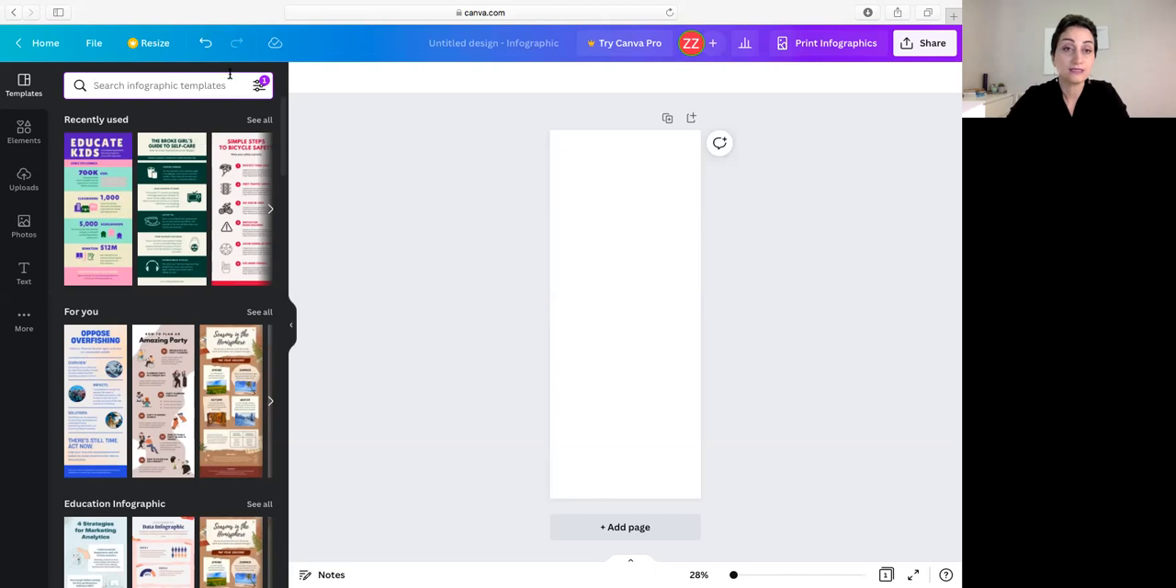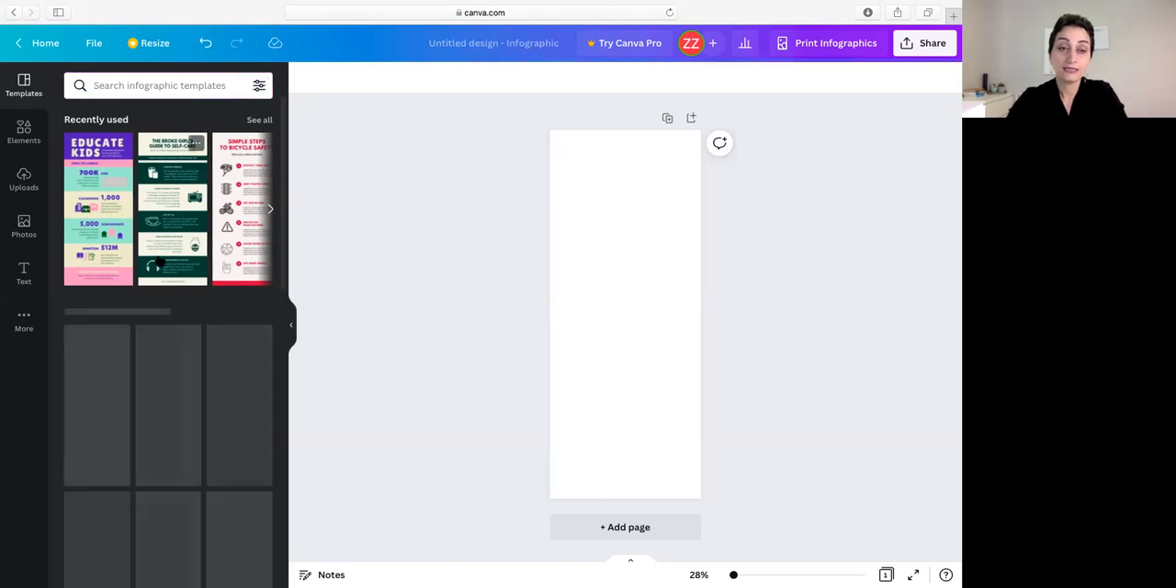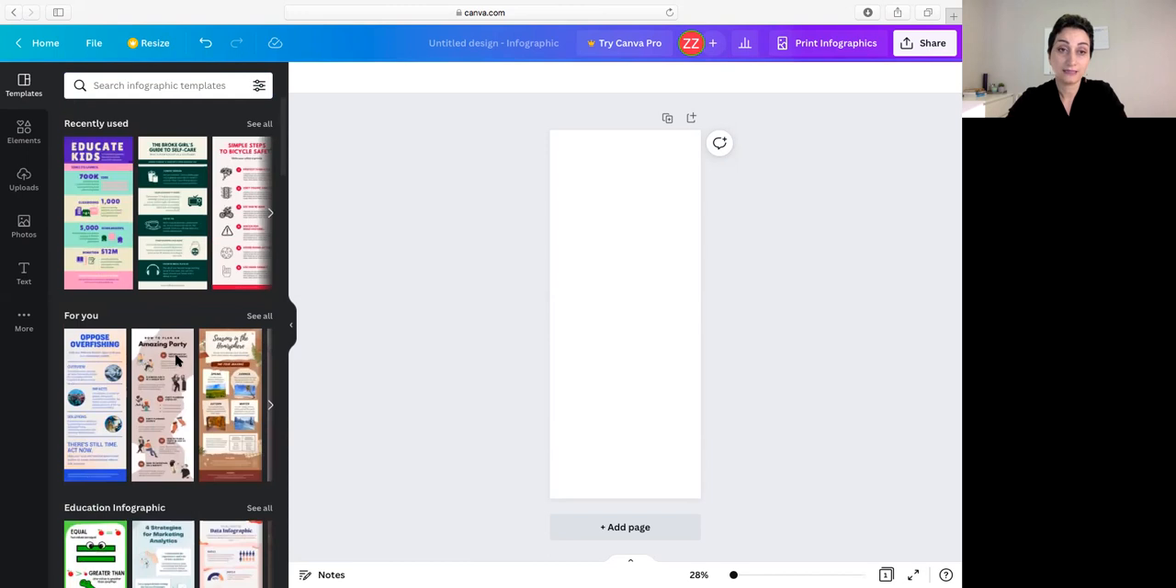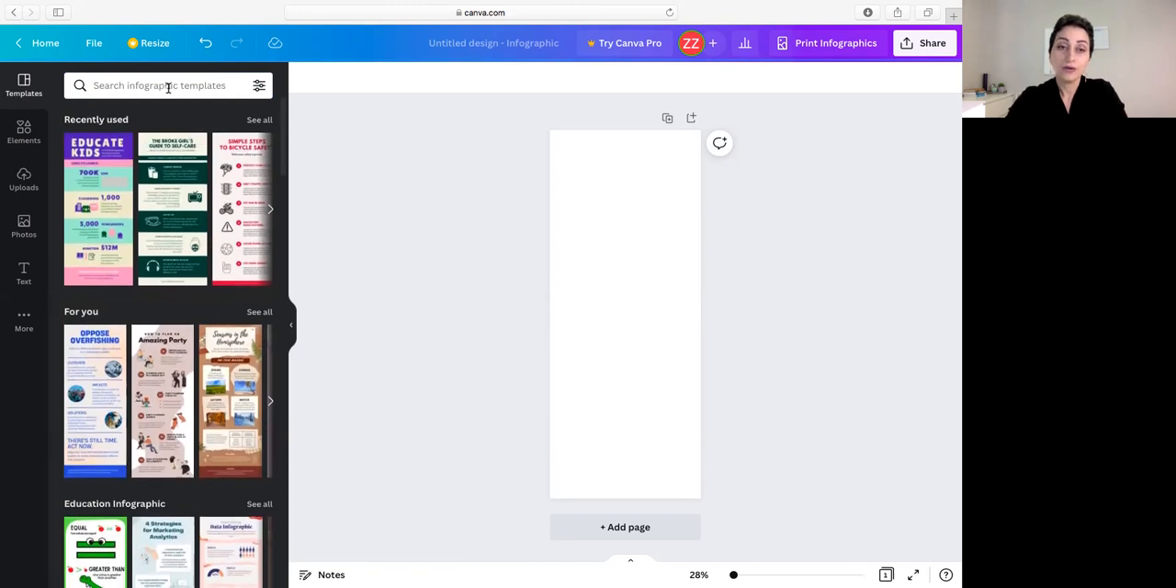Can you see the templates? If you look at the left side, you can see the icon of templates. I press that and now you can see so many templates. One of the easy ways, because there are many templates, is if you know exactly what you want to do, for example, you want to compare two products or two systems together, you look for the templates suitable for that.